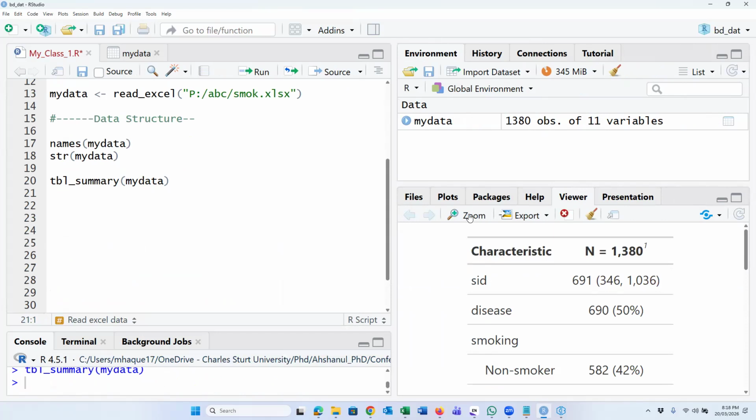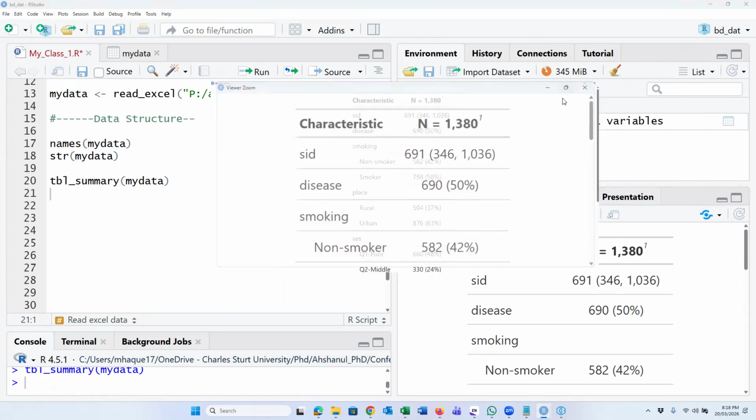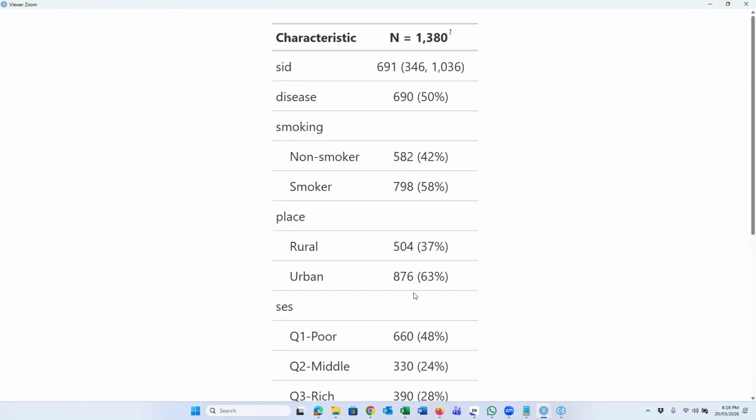So if we click here, yes, this is the summary table, but this is not a publication ready table. So in the next class, we'll discuss how to prepare the publication ready table for journal publication.